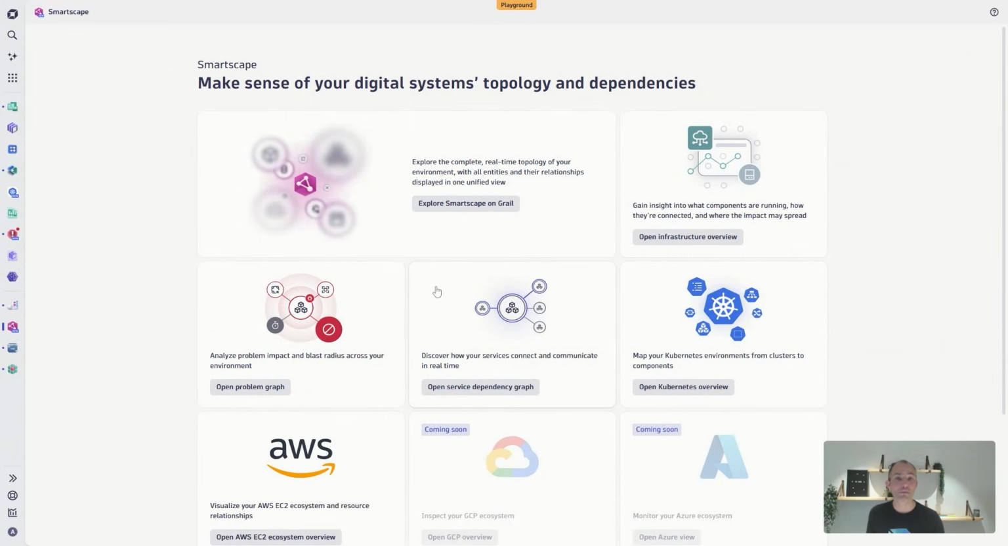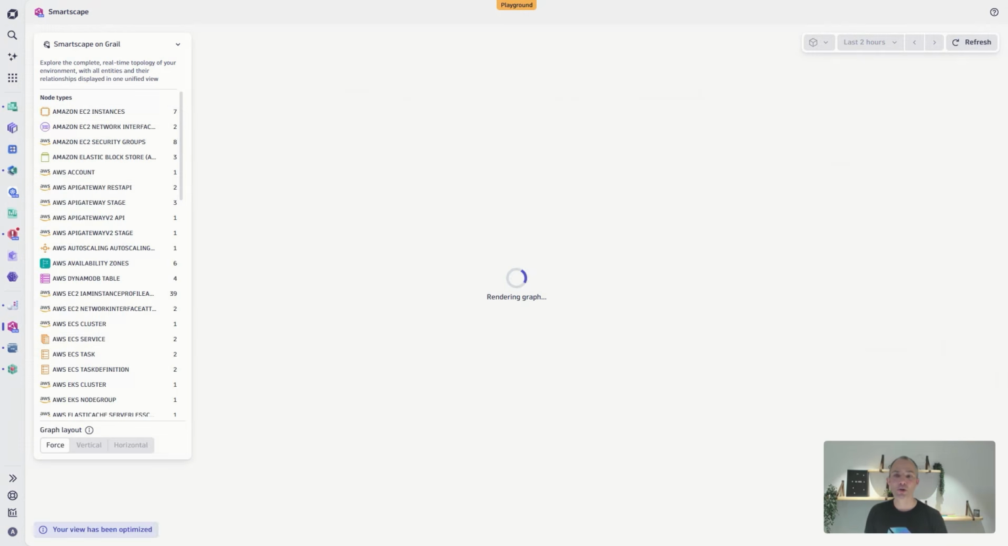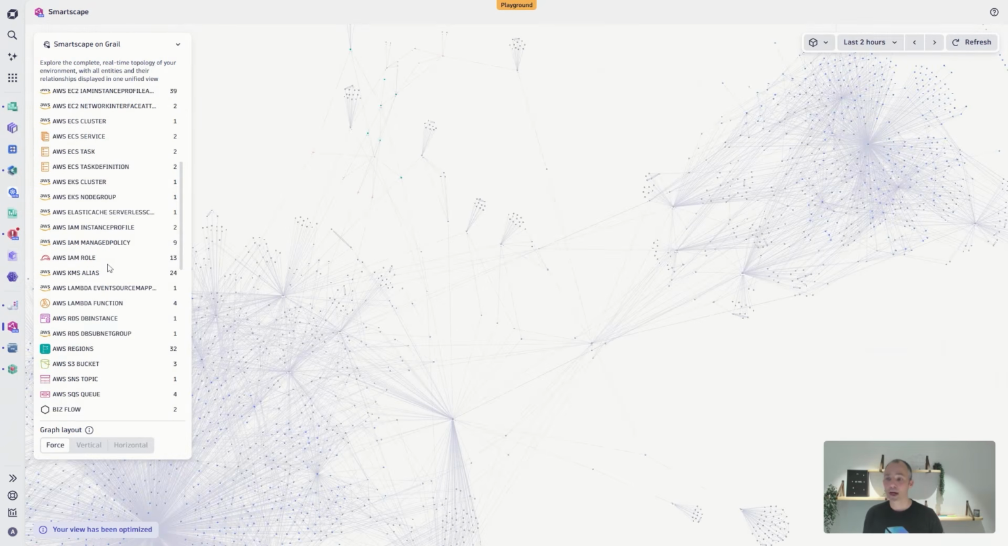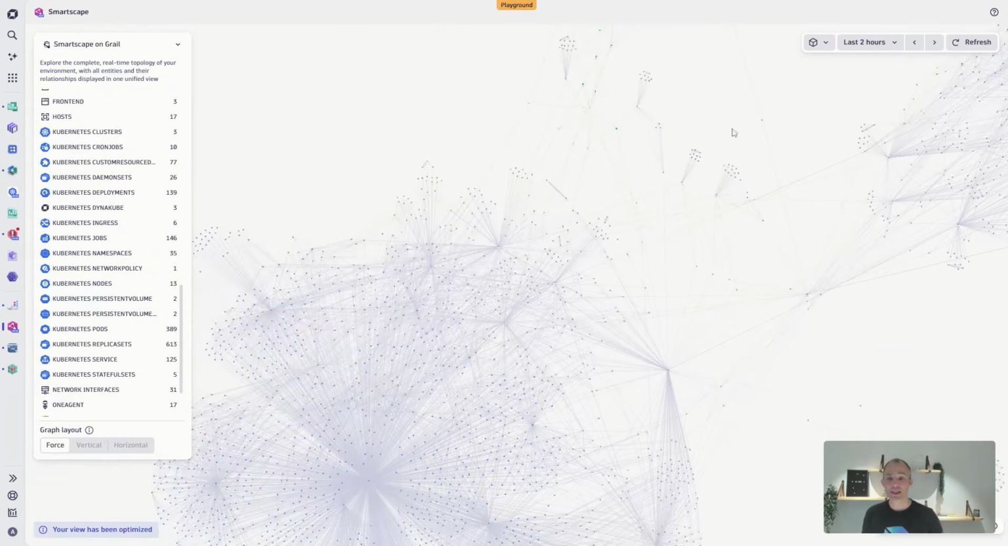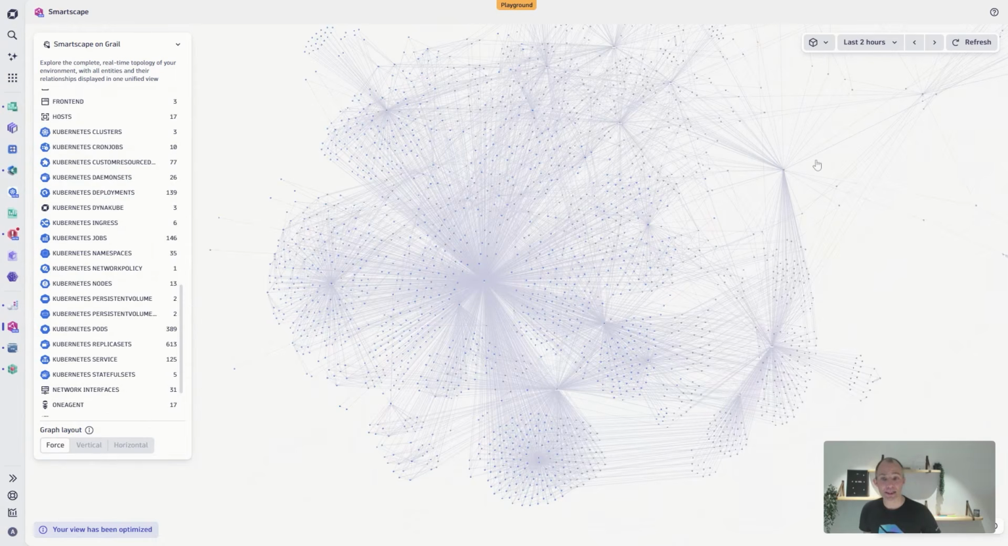Smartscape app gives you different views, and the one that I just had open was the Explore Smartscape, and you can see now it's loading all of the different entities. Now, I have an environment here where I will be seeing all of the AWS instances, all of my hosts, my Kubernetes clusters, and everything. So you can see here, while it's not a huge environment, it already is quite impressive.